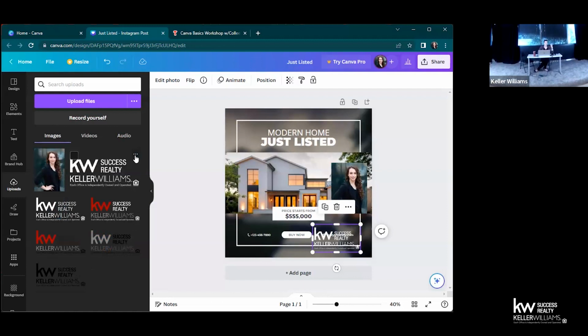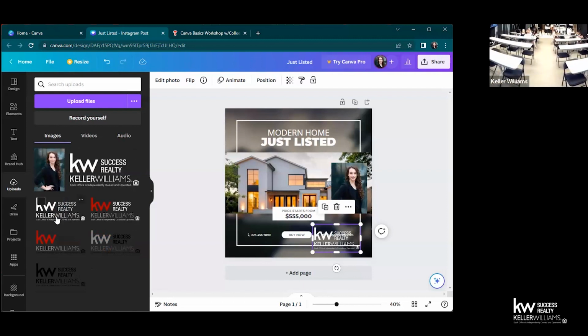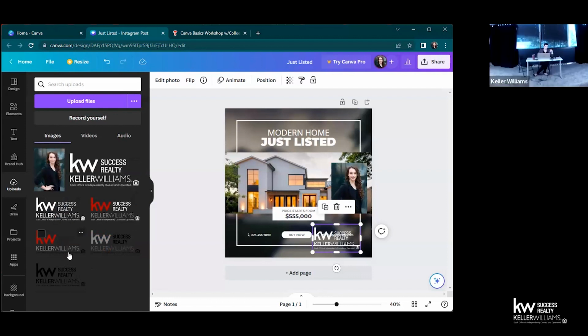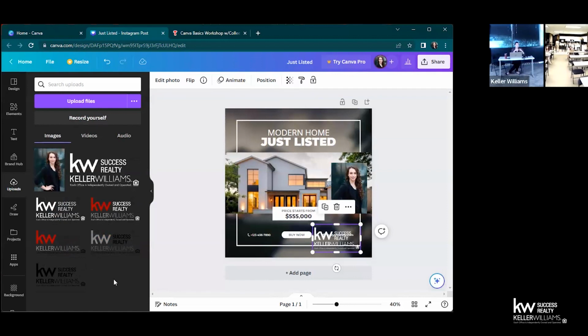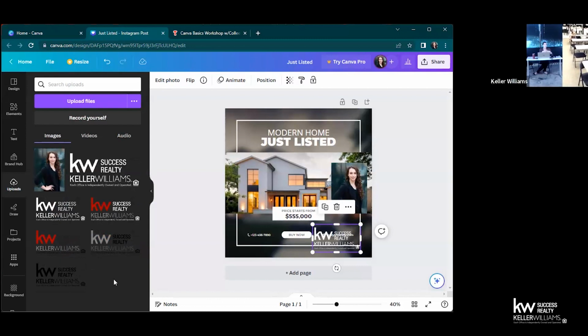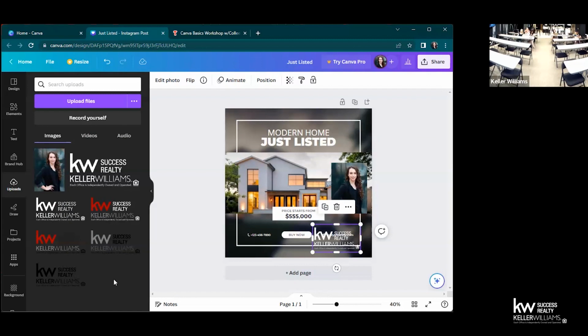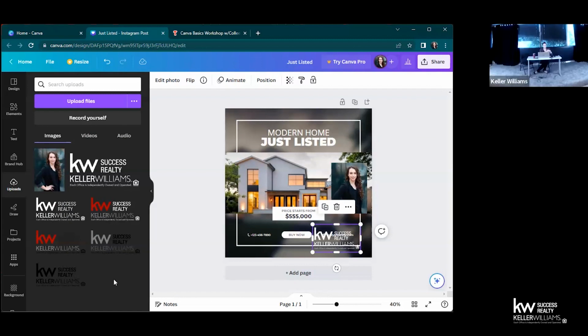You have to use either the fully white, the white and gray, red and white and gray, red and dark gray and light gray and black, or black. So those are our color options. You always have to have the "each office is independently owned and operated" statement. It does not have to be right below the logo like it is here. It just has to be on your design somewhere. And then you have to have the equal housing logo in visible size.